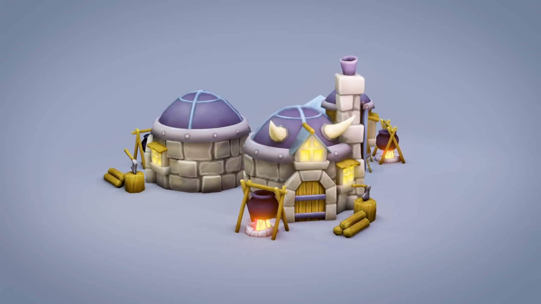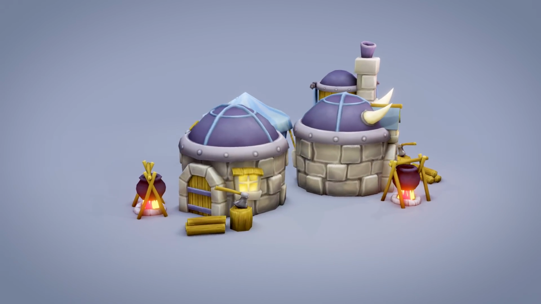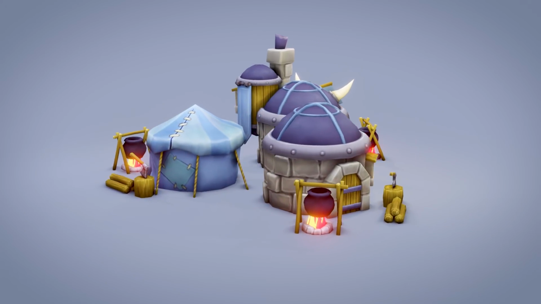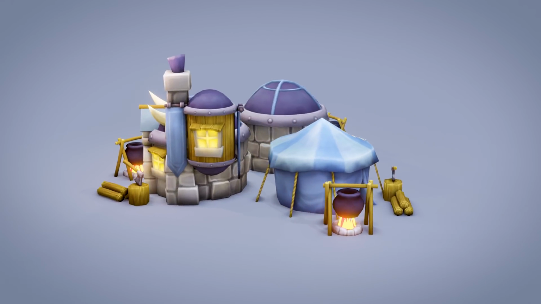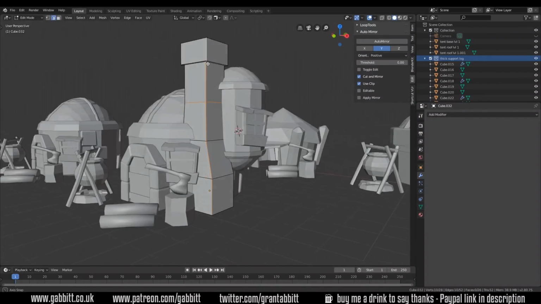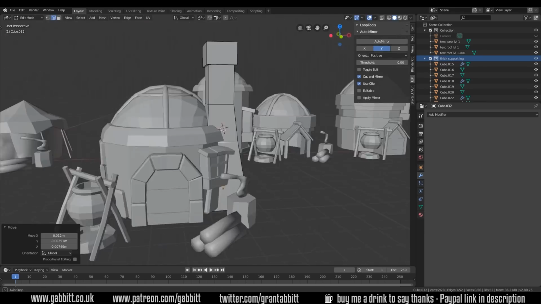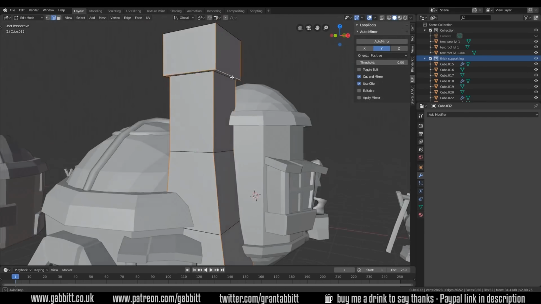I'm Grant Abbott, and today I'm going to be showing you how I made this house model set for the game Atlas Empires. This version's a time-lapse version with me talking over the top. There is a more detailed version if you want to know how to make the sort of canvas tent, and I'll put a link in the description.